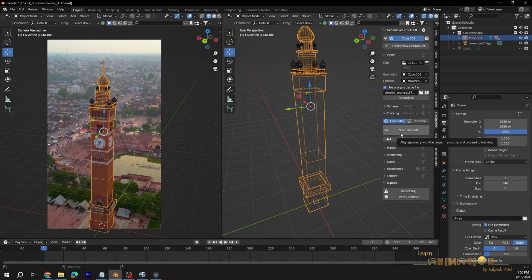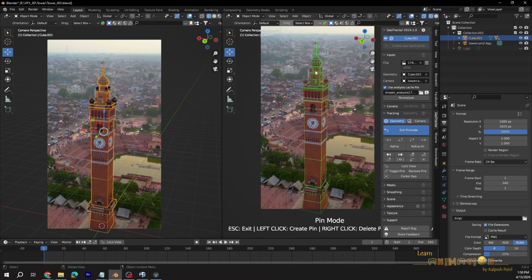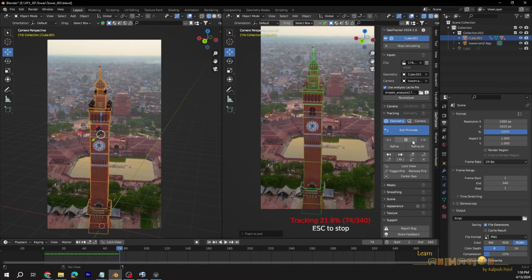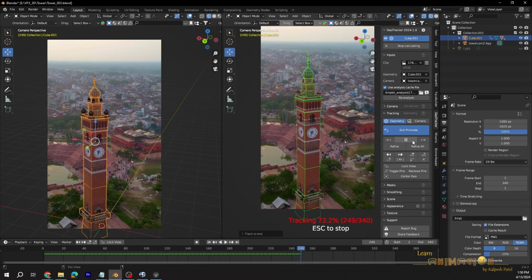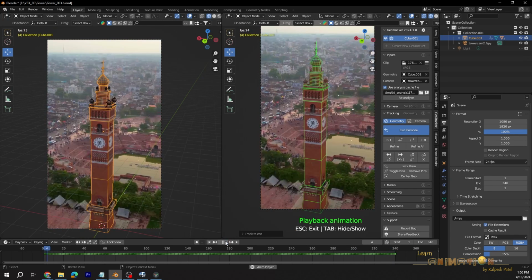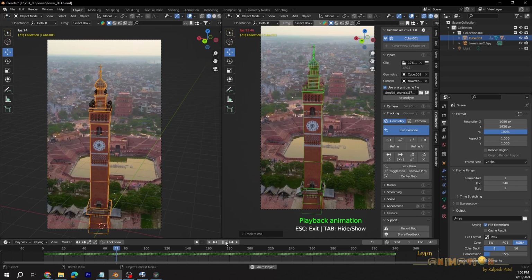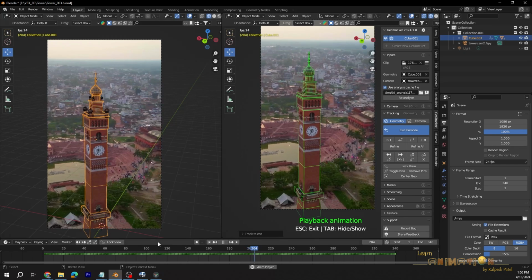Now click on Start pin mode. When you click on the start pin mode, you can see the green color appear and the geometry looks locked onto the image plane. After that you can just click on Track forward. Now you can see our geometry is perfectly matching with the video footage.